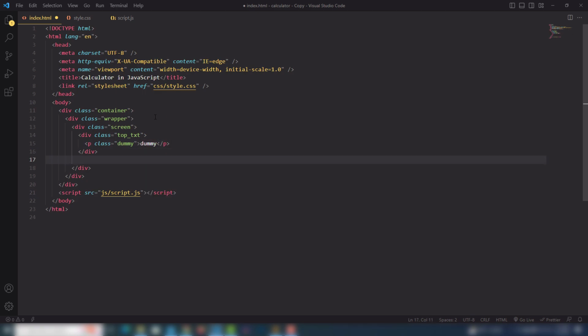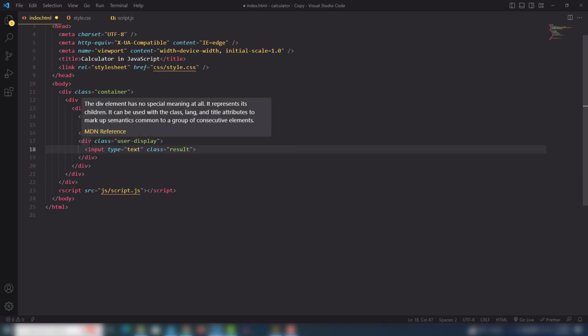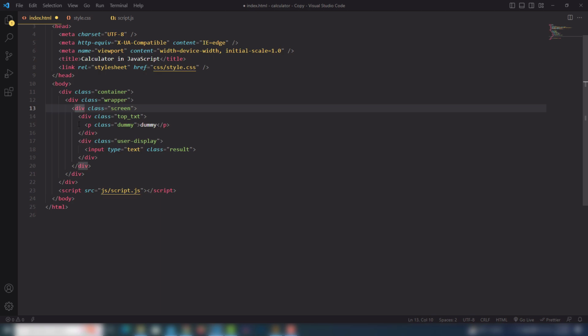After that I need to use an input field, but I'm going to use a div, user display, like that, and I'm going to use input type text, and add the class result. The class will be used inside our design section, and also inside our JavaScript section to get the data and display the data inside our input field, right? So this is our screen section.